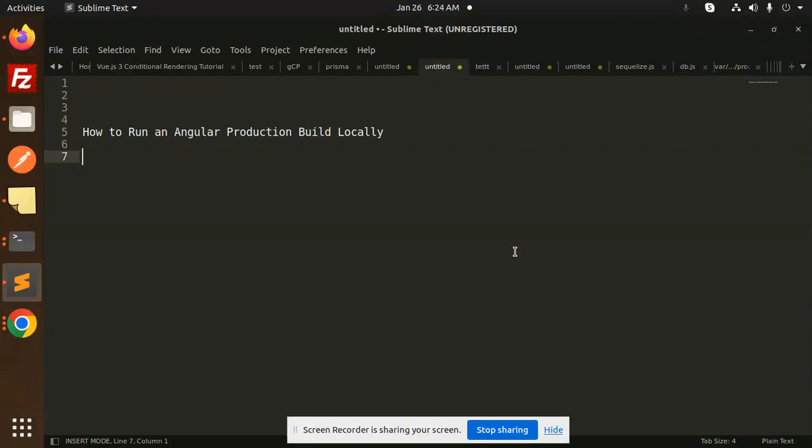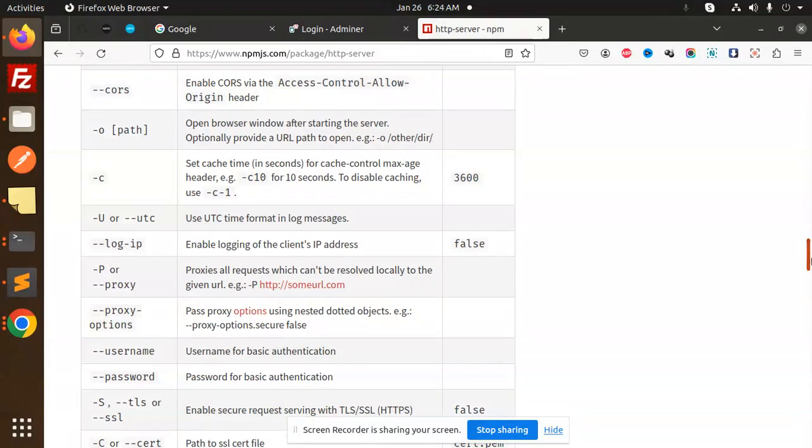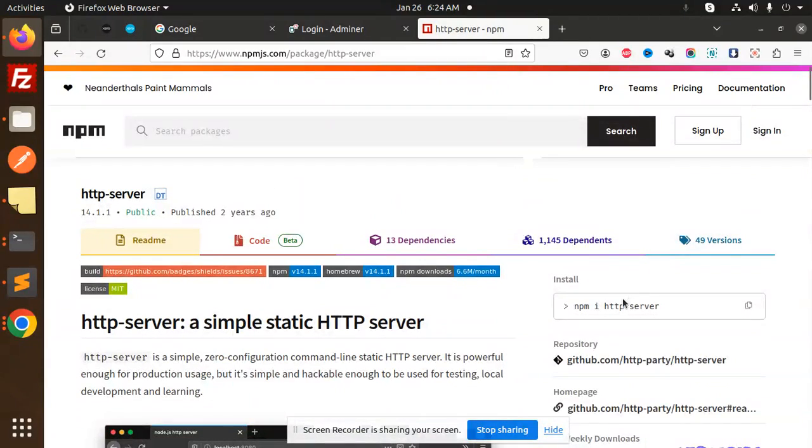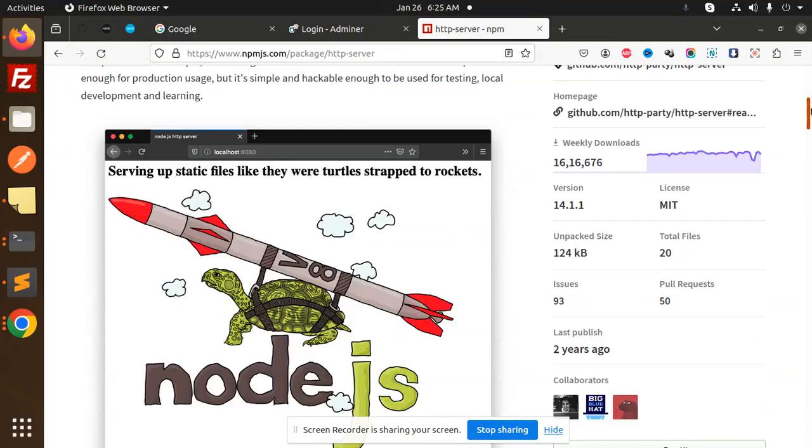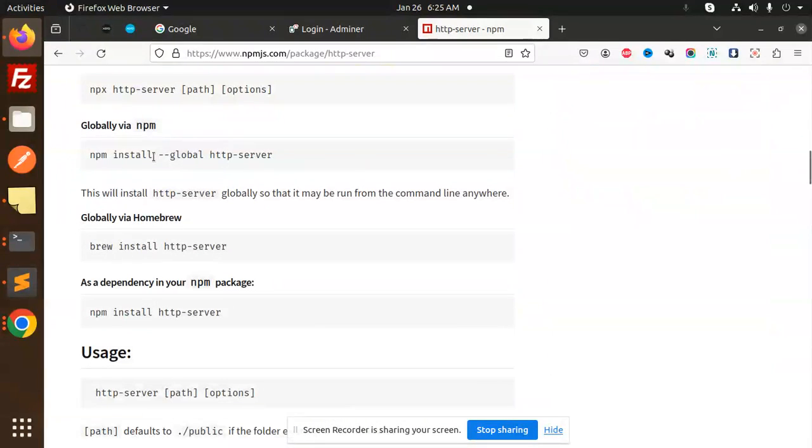So let's get started. Somehow we want to run our production build locally. This is very important, so let's see how we are going to do that. Before that, you have to install a package called HTTP server. You need to install this, and you can see that it has a lot of downloads. First of all, you have to install it globally: npm install -g http-server.